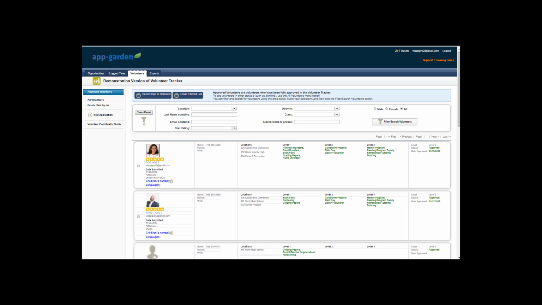Welcome to the Volunteer Tracker tip for this week. We're going to talk about how to search and find your volunteers and then how to communicate with them.